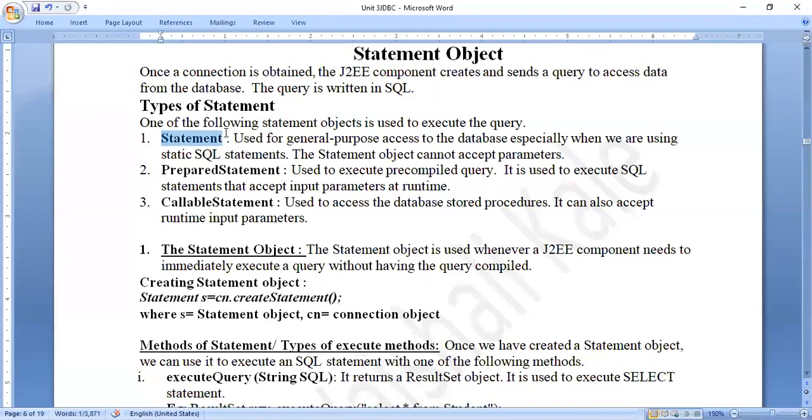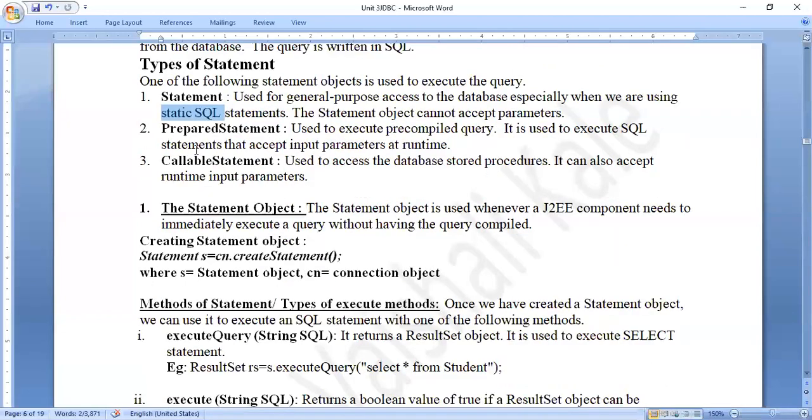One is the general purpose statement object, which is used to execute the static SQL statement. Static and dynamic, I hope you understand the difference. Static means there will be no change in those SQL statements while executing the programs. I have already explained to you about this static. Static means no parameters are accepted from the user. Whatever is fixed, that will be executed.